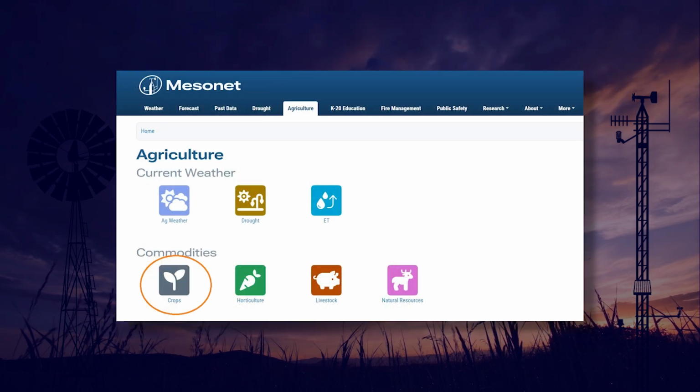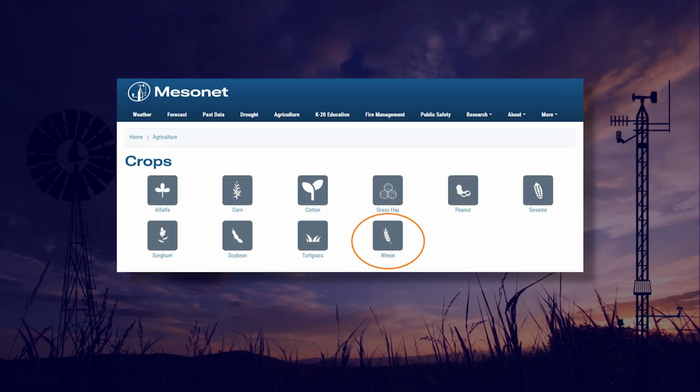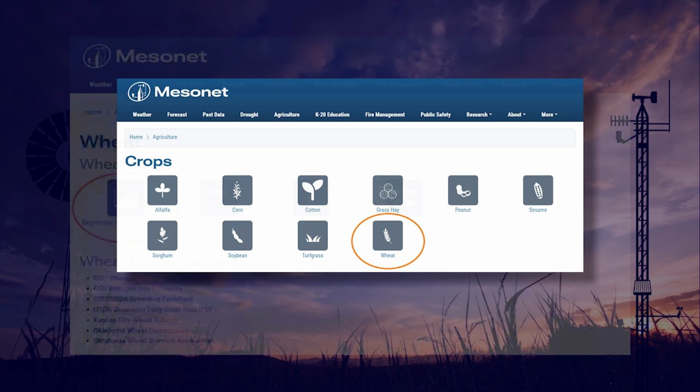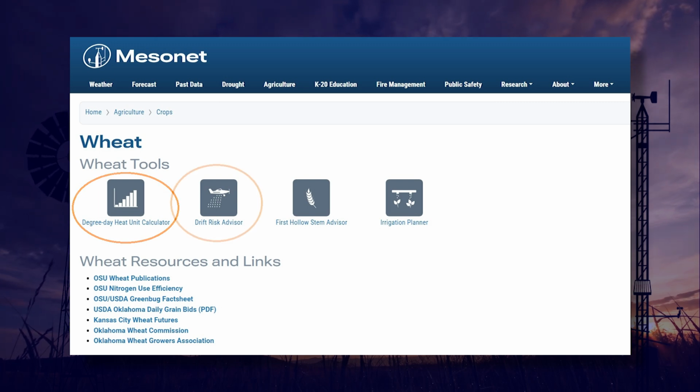From this page, if you click the tab Agriculture at the top, and then click Crops, you'll see the wheat icon. Within wheat, there are several products for decision making. These tools include a degree day calculator, which is an accumulation of temperature throughout the growing season. This product is important to indicate crop development.